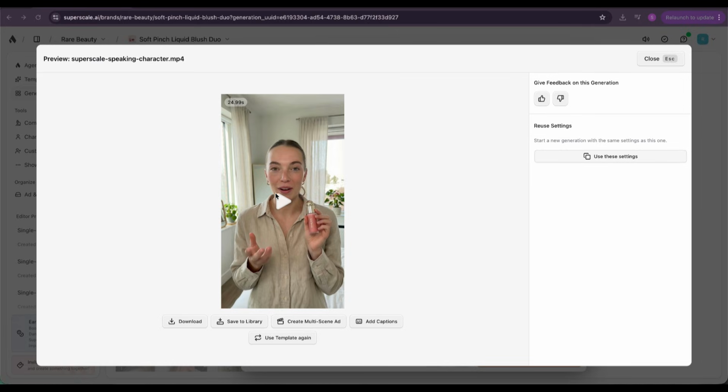Instead of relying only on a single speaking scene, you can generate additional product-focused shots like close-ups, holding the product to the camera, lifestyle angles, and layer those on top. This creates a more dynamic, multi-scene ad that feels much more natural and engaging. Let me show you how to do that.